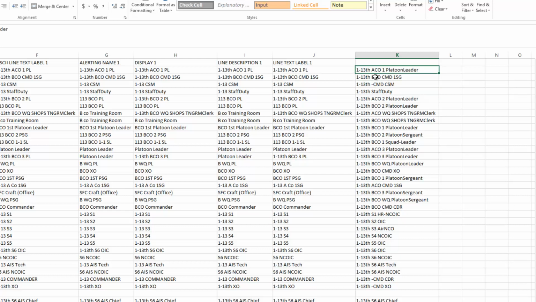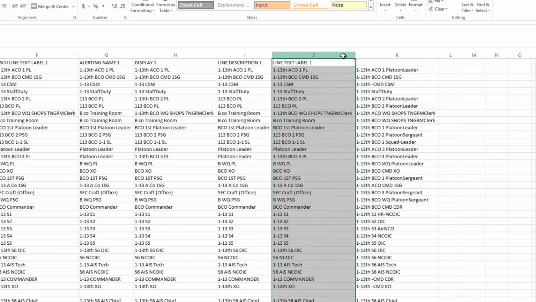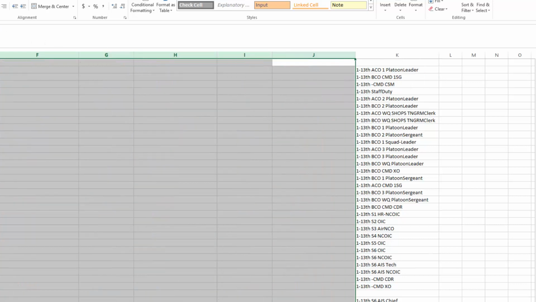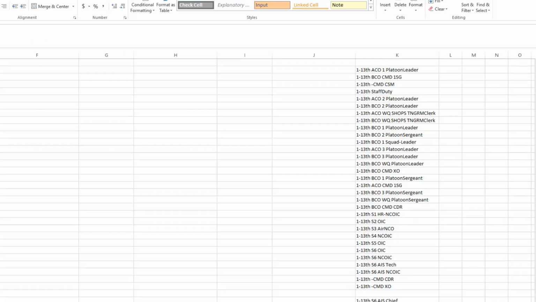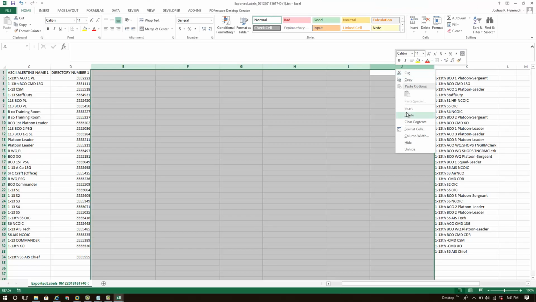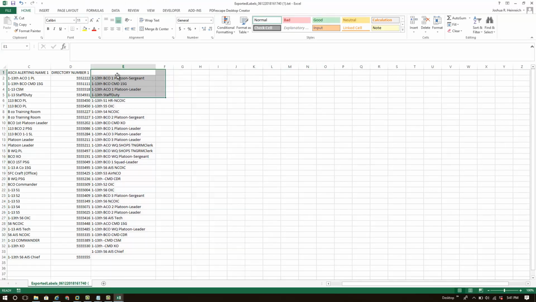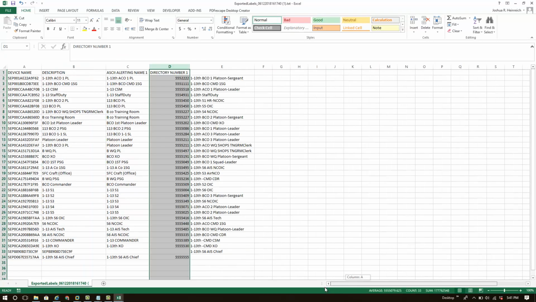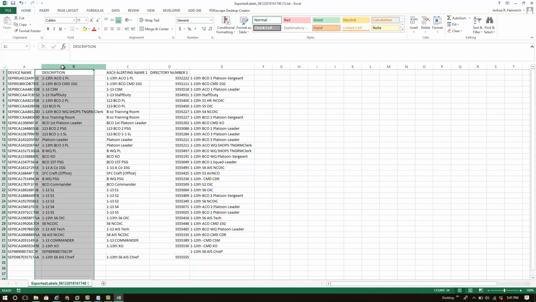So now I'm going to go ahead and prepare this worksheet for being re-imported using my PowerShell script back into the directory and update all these lines. So I'm just going to go ahead and get rid of this because it's old, and really all I need are the new phone labels, the phone directory numbers, and the device names. So I'll get rid of this stuff here.